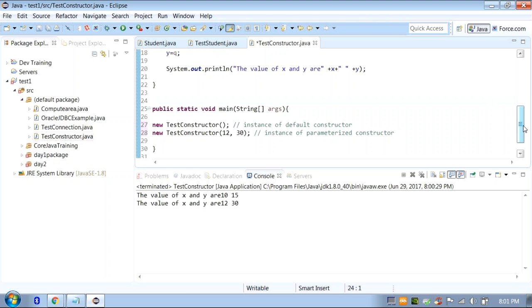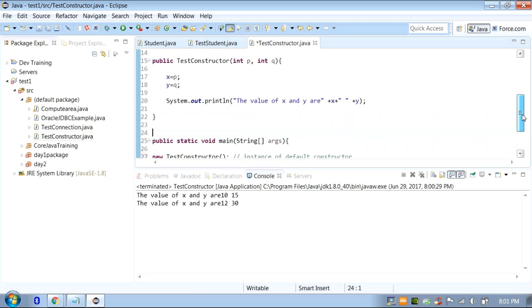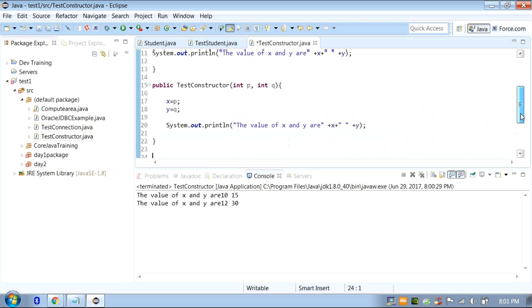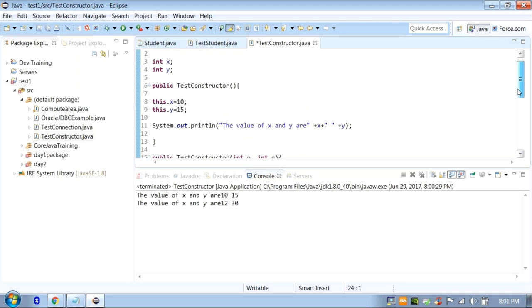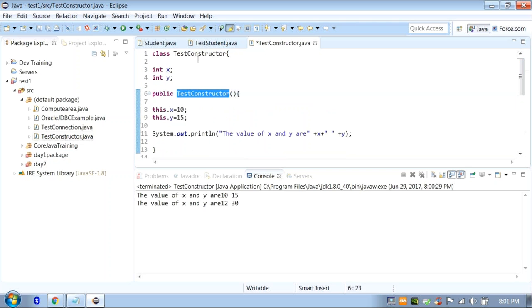So there are a few key points that you need to always keep in mind while using the constructors. A constructor will always have the same name as its class, and it will never have a return type. What is a return type? Return type means you are returning some sort of data type. So it will say int, like public int display. In public int display, public is the access modifier, int is the return type, and display is the method. So constructors will never have any type of return type.